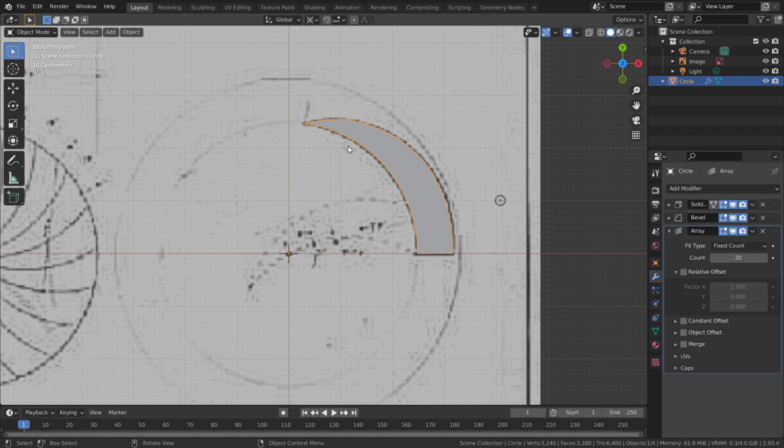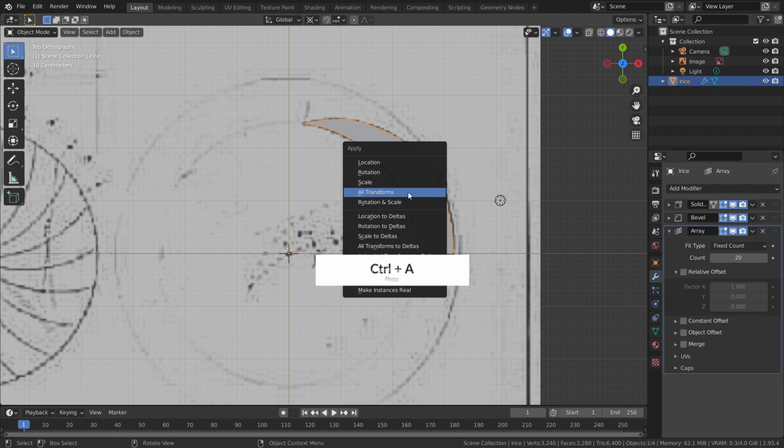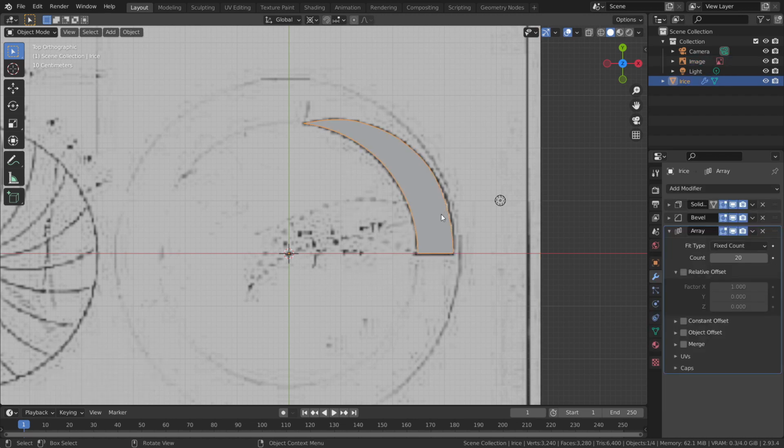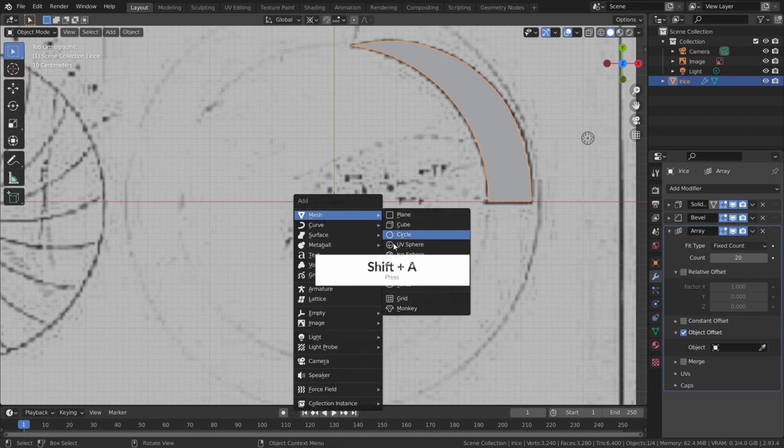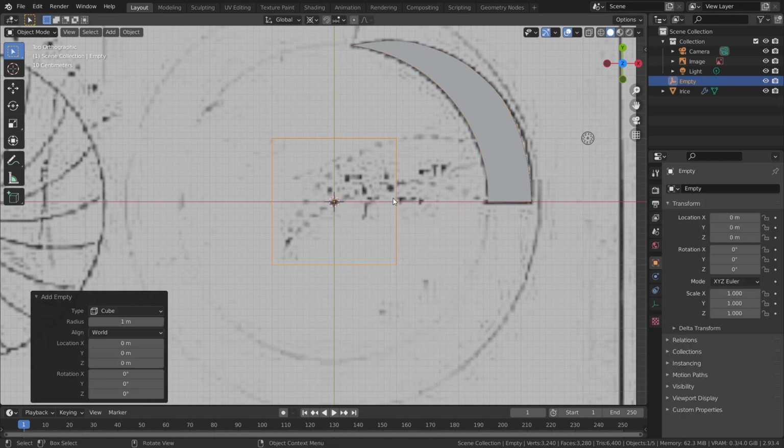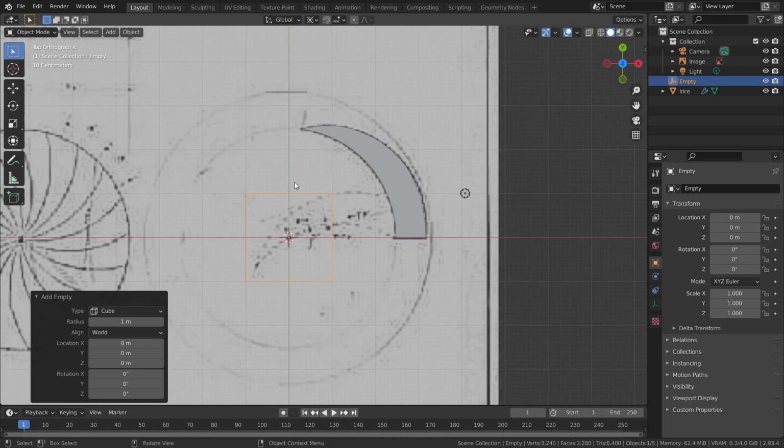Okay, now when you have selected this iris, let's change the name to iris. Press Ctrl A and apply transform. And now we will use object offset, and we will create now the empty object. Shift A, empty cube. Perfect. And we will use this empty object to create 20 copies, 19 actually, as this one will be 20 copies of this iris around this circle, right?